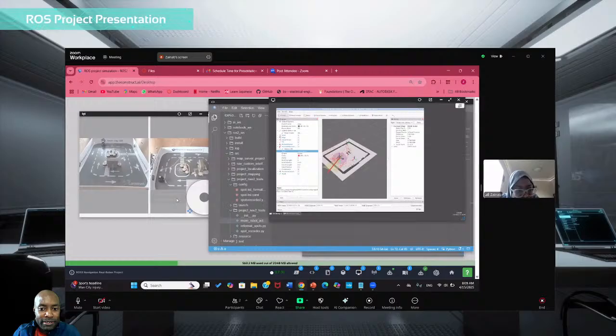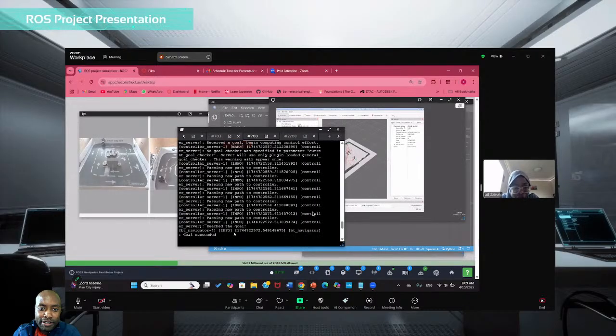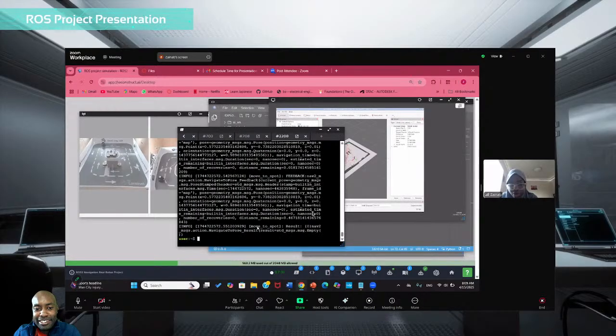So it's trying to find a path, but I don't see it moving anymore. Let me check what the information in the terminal is saying. So this was what I was struggling with. I don't know. It says that it's done, but when I go to here, it says goal succeeded, which is weird. But let me try running for corner two.